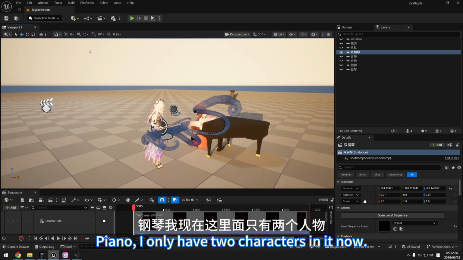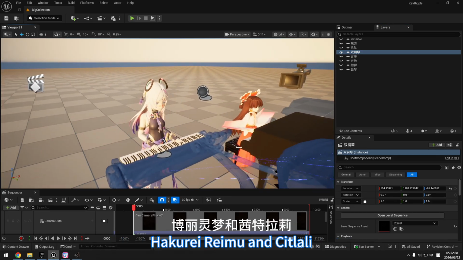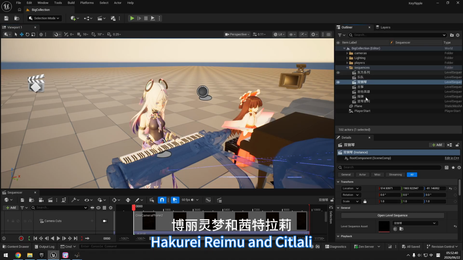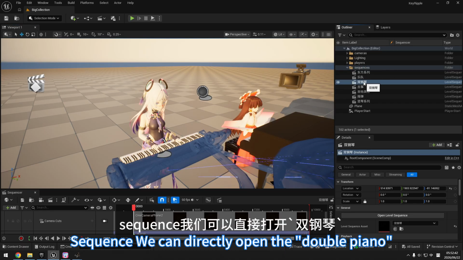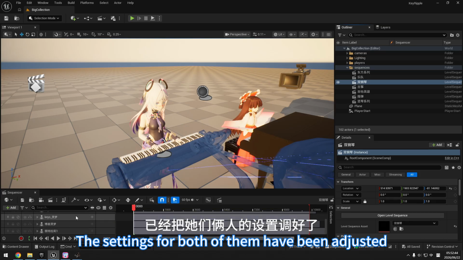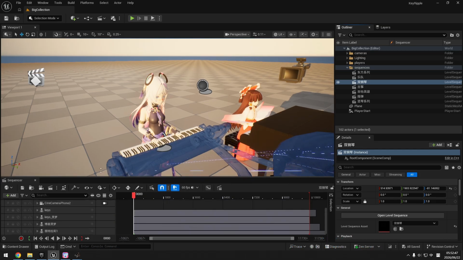In the piano layer, I only have 2 characters now: KeyRipple and Sitala. For the sequence, we can directly open the double piano, because inside, the settings for both of them have been adjusted.